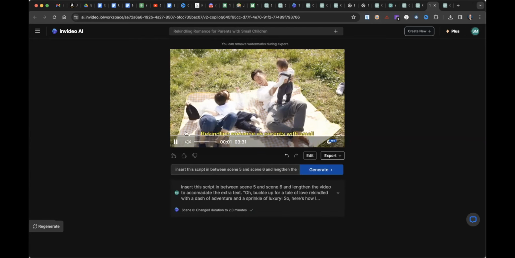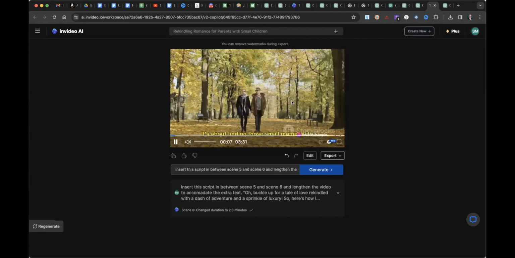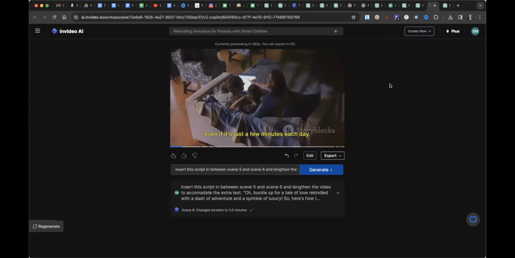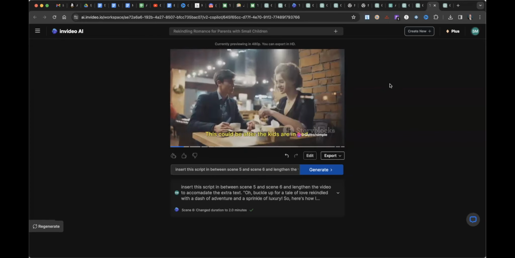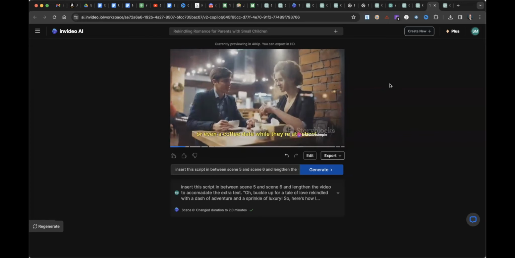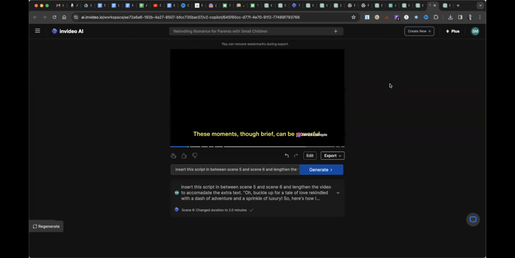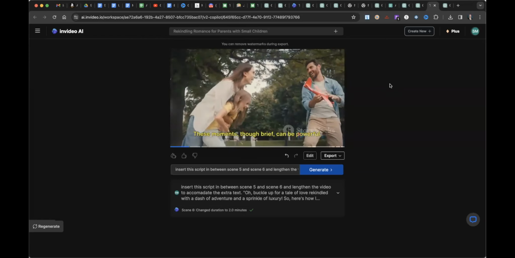Here it goes. Rekindling romance as parents with small children can be a challenging yet rewarding journey. It's about finding those small moments to reconnect and remember why you fell in love in the first place. Start by setting aside regular us time, even if it's just a few minutes each day. This could be after the kids are in bed, or even a coffee date while they're at school. These moments, though brief, can be powerful.